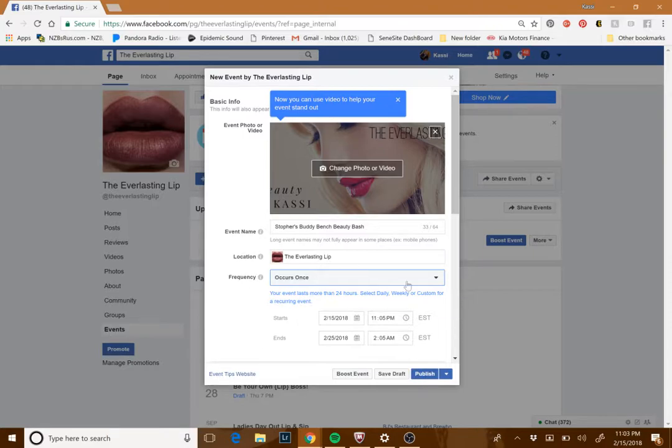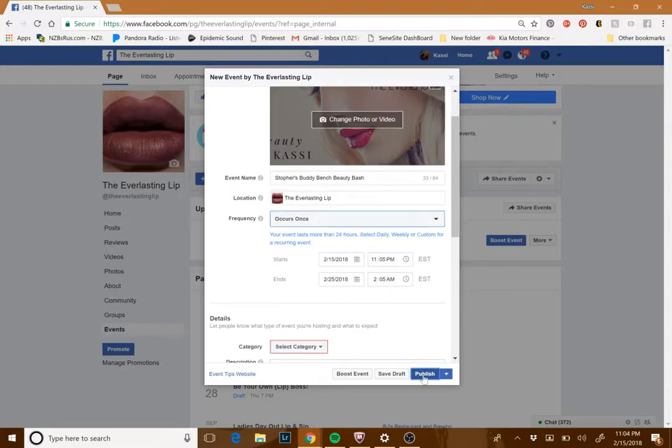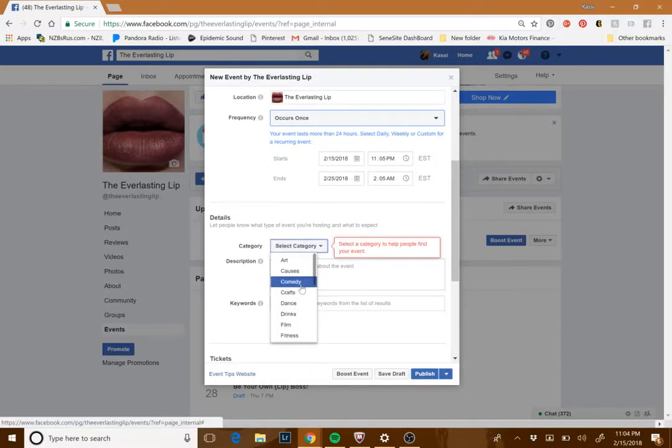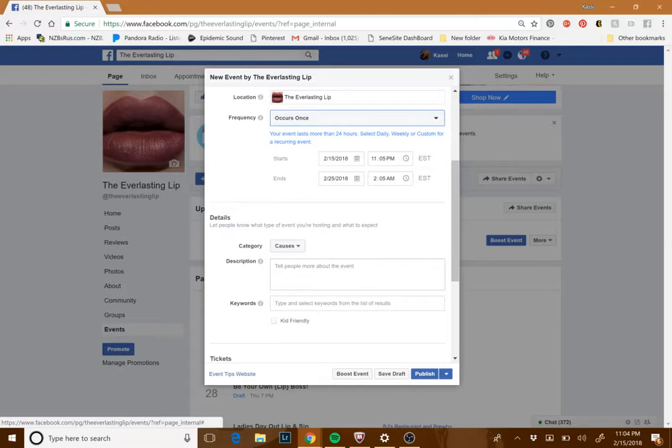And I'm going to have to add more things to it because this is a 4-day party, but I can do that. Right now I'm just going to show you how you do it. So we're going to start the event. We've got the end of the event. We are going to publish that. Select category. It's a cause. And then later I'll go into the description. Well, I'll just do something really fast.